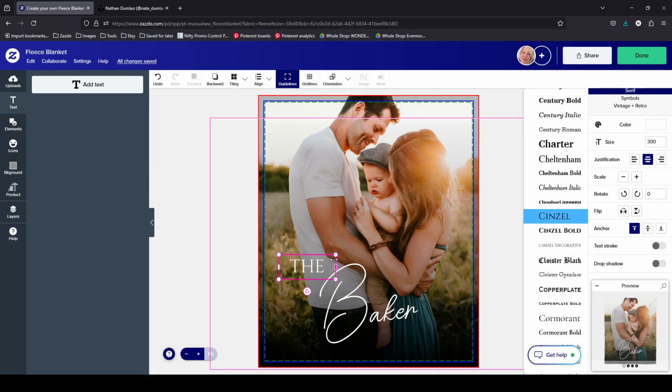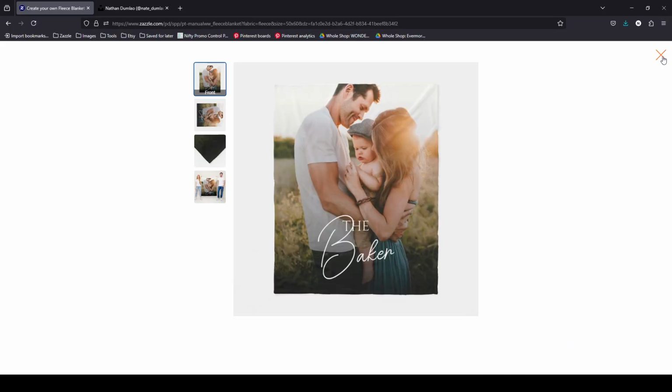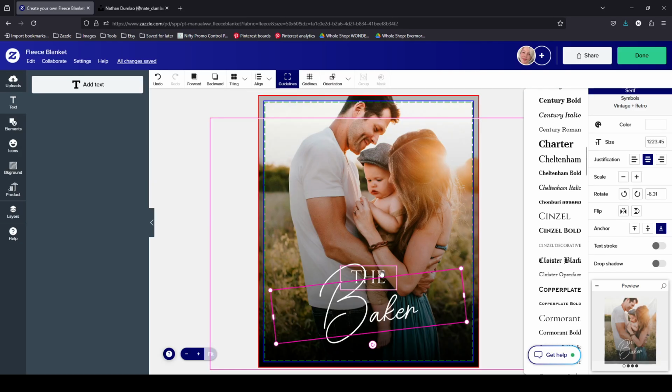Just have to be careful about where you put it, because remember that the customer is going to replace this with their family name. So if I put it here, you can see it's overlapping the Baker. Let's have a look at it. I mean, it's not terrible, but it's not great. You can't put it to the left because the name could be much wider.